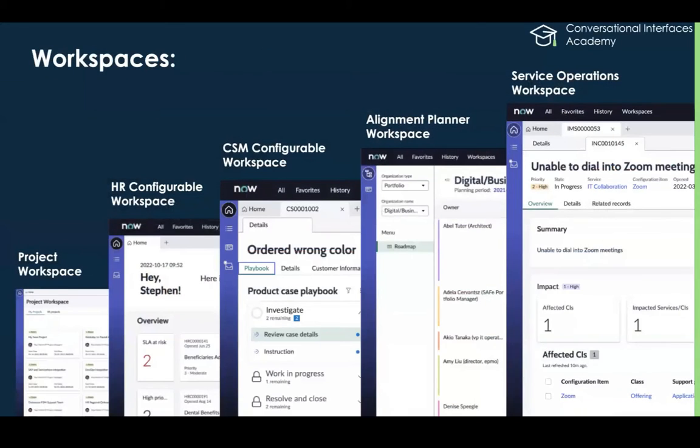And here are some of the workspaces. As you might have heard, we are talking about the workspaces a lot. So we do have different workspaces for different business purposes. Like for service operations, we have the service operations workspace. And then for CSM, we have configurable workspaces, and likewise a separate workspace for HR and the project workspaces.